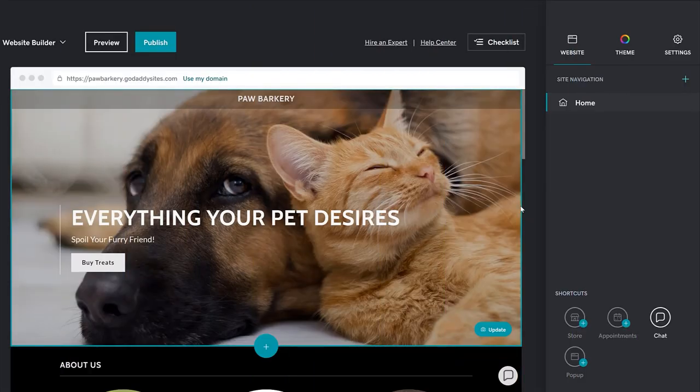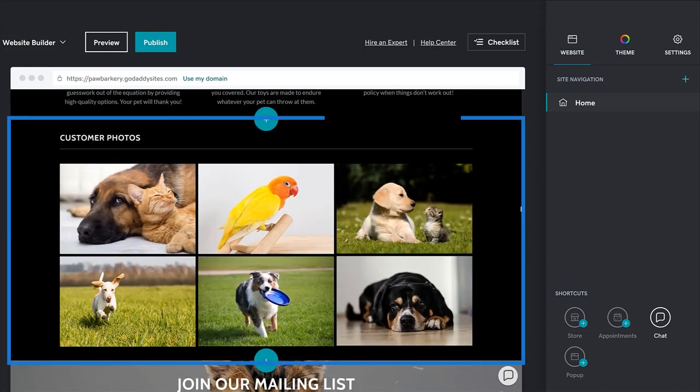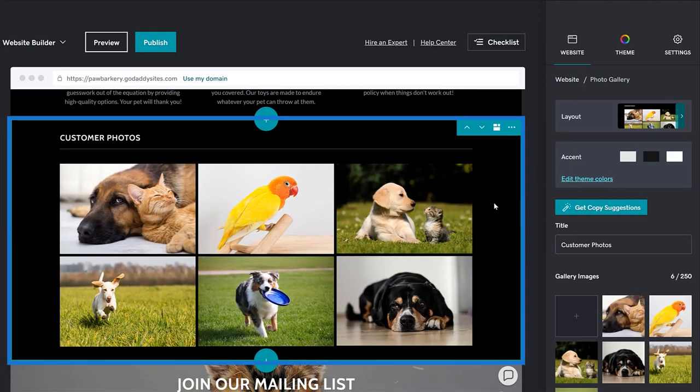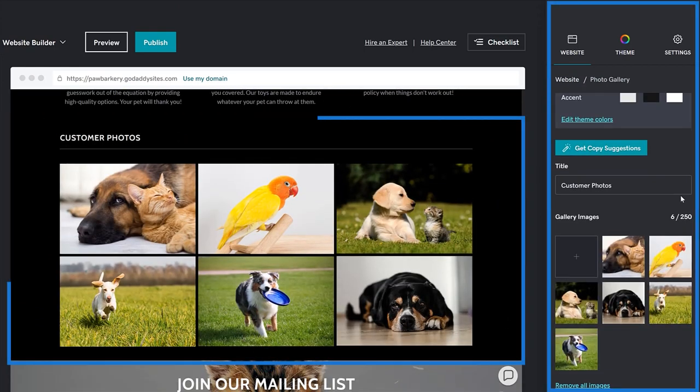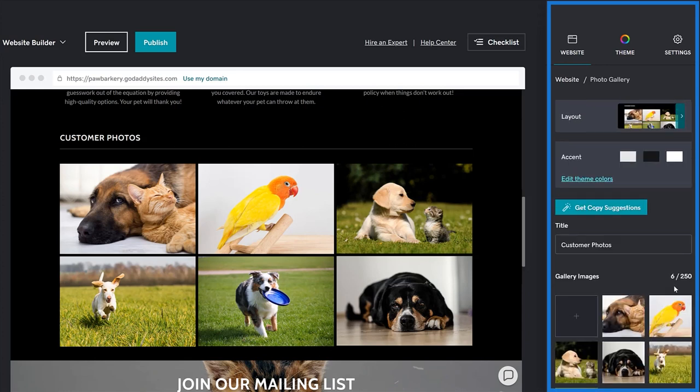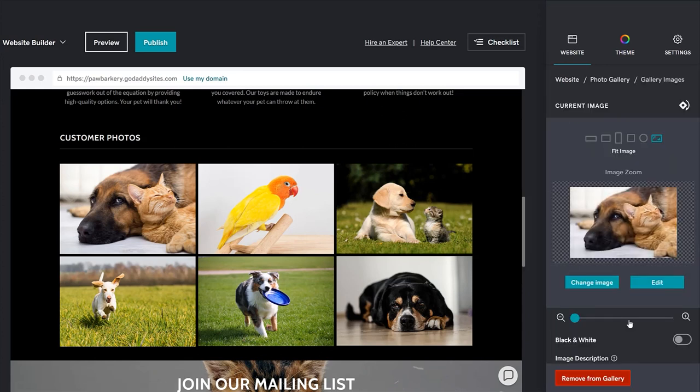I'm editing my homepage, which contains a photo gallery section. To edit an image, select it to bring up the edit panel. In the edit panel, just above the image is a button to rotate the image and various sizing options to choose from. If you want to remove the image completely, choose the Remove from Gallery button.